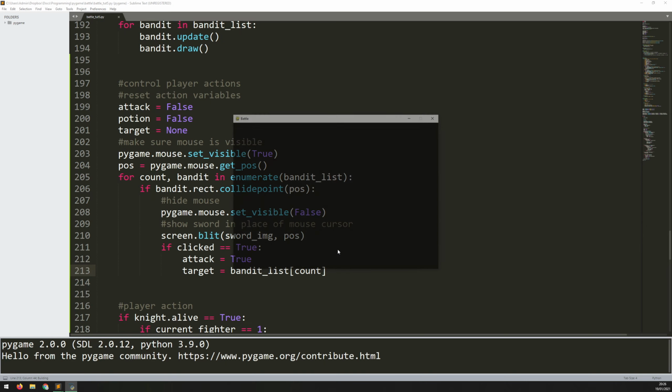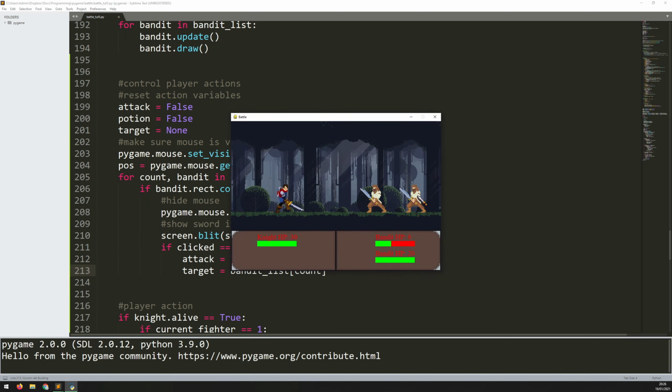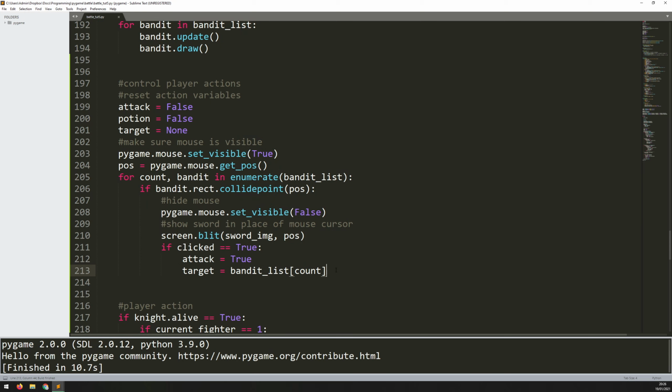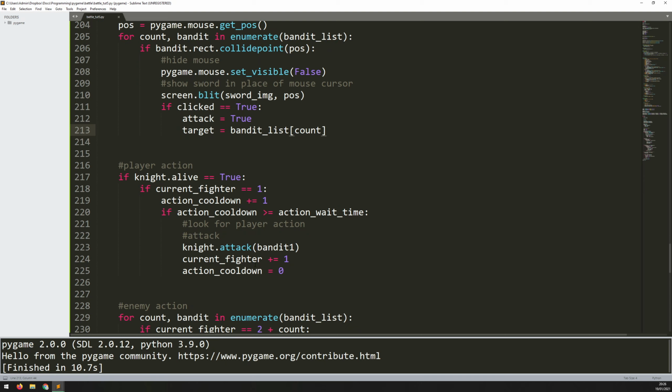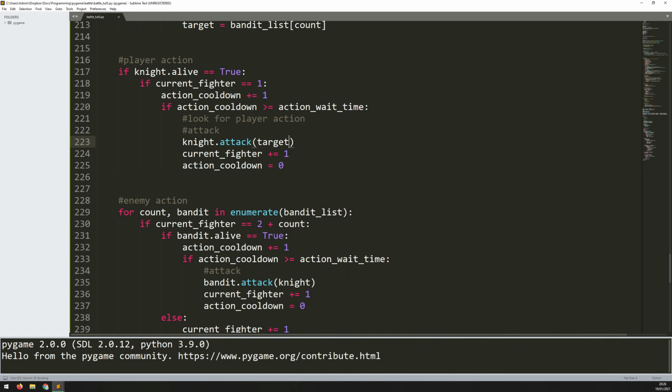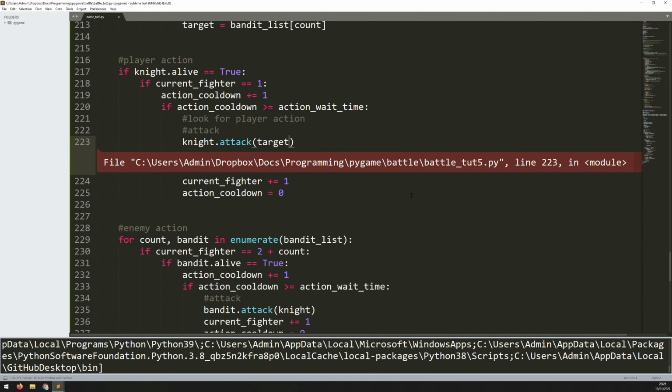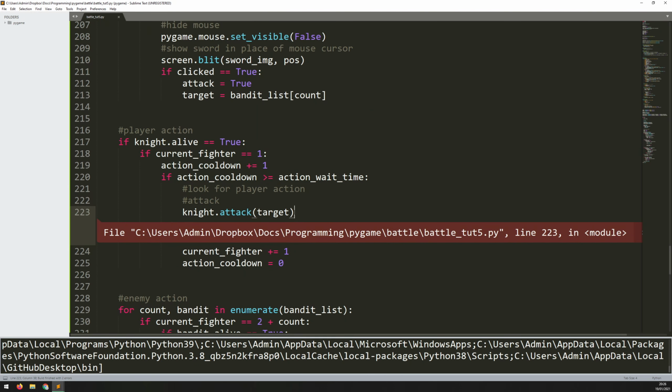If I run this code again, I should be able to change my target halfway through. So the next attack, it didn't work. Next attack should have been against the second one, but I must have missed something here. Oh, of course, yeah. I haven't fed that target back into here. I'm still telling the knight to always attack bandit 1. So if I change this to target instead and run that, and if I click on the second, yeah, so this makes sense.